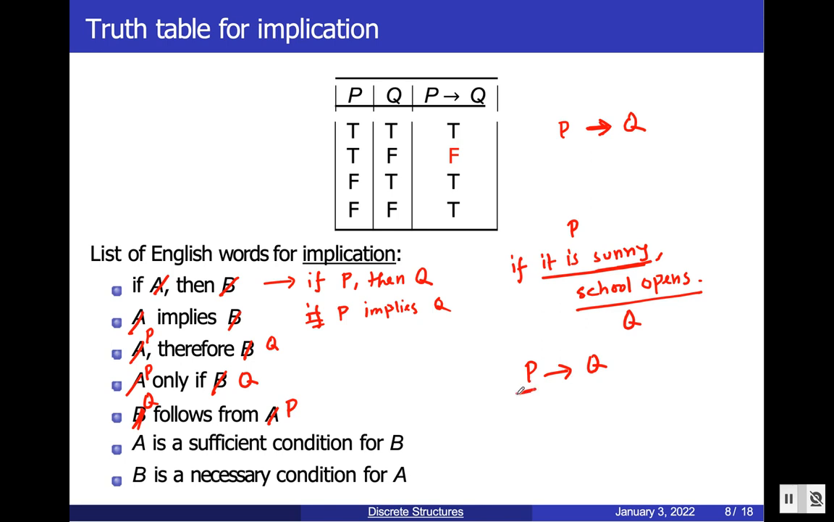Here in the implication, P is known as the hypothesis and Q is known as the conclusion.